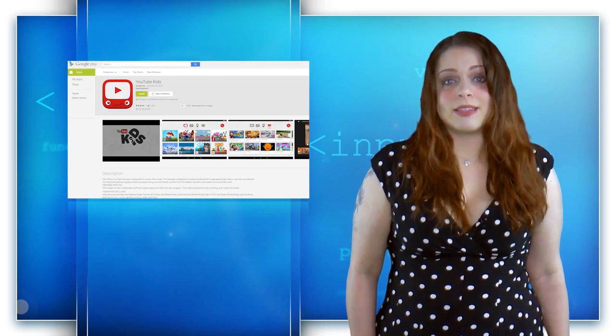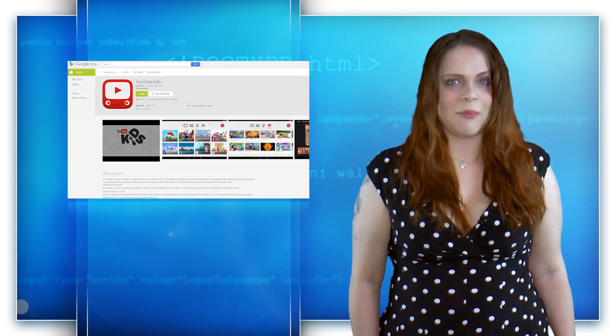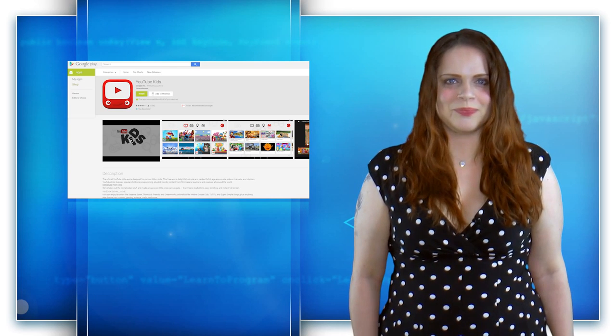But the YouTube Kids app is a long-awaited step in the right direction and is available for free in the Apple App Store and the Google Play Store.